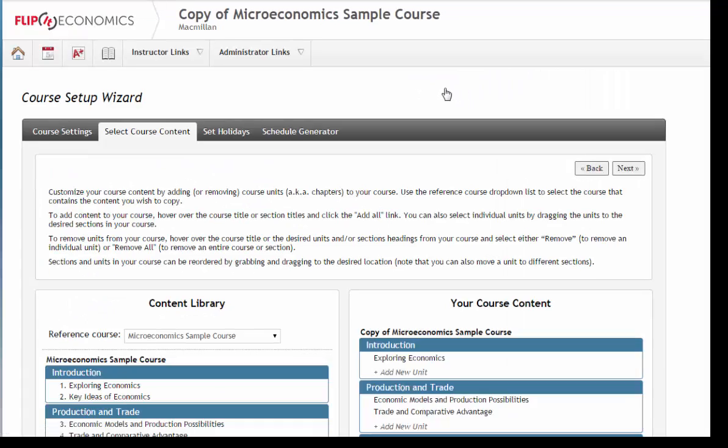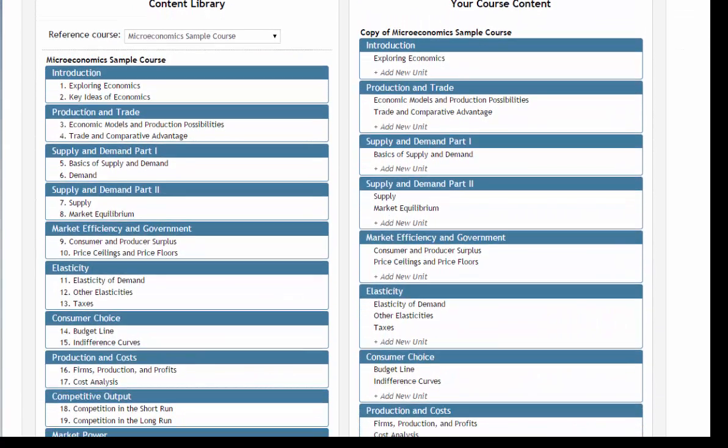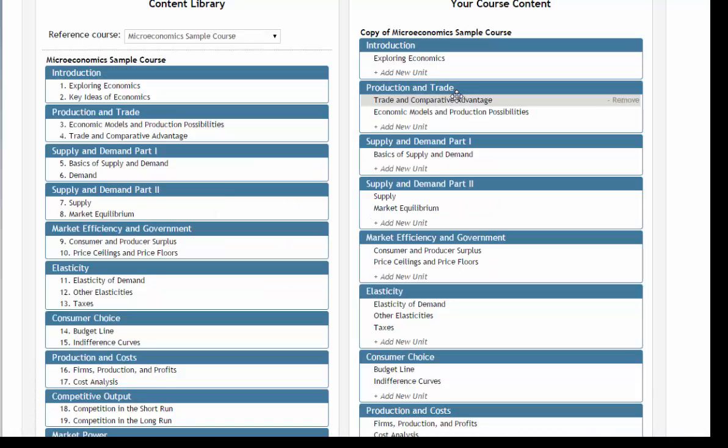In the Select Course Content tab, you will organize your course content to match your syllabus. Your course is represented in the right panel. By simply dragging and dropping, you can reorder sections or individual units to customize your course. Hovering over a section or unit reveals the option to remove it.